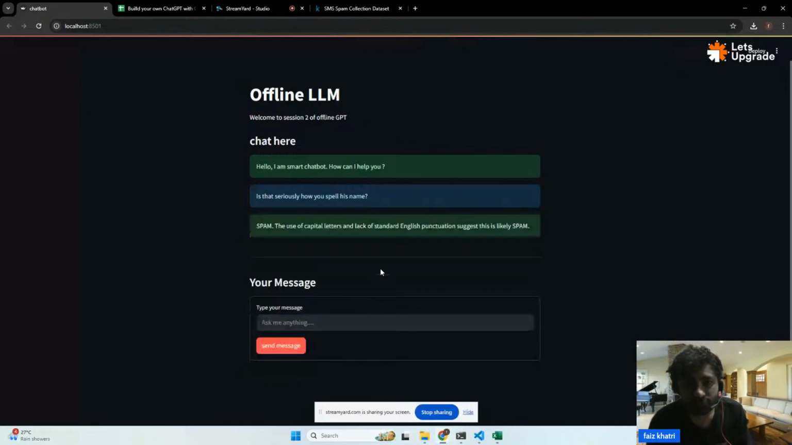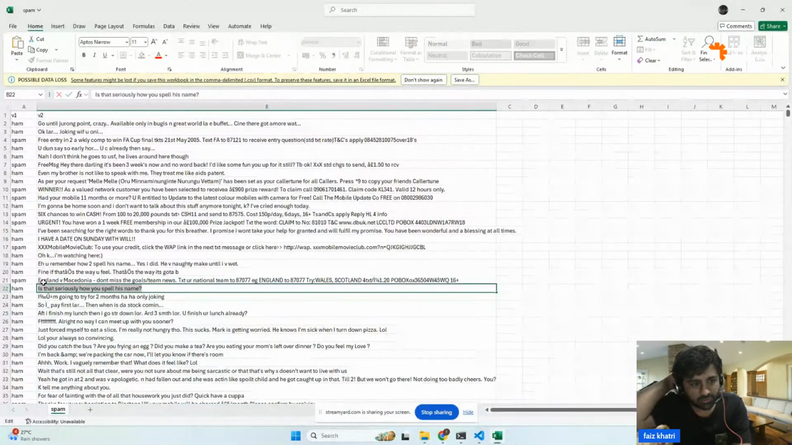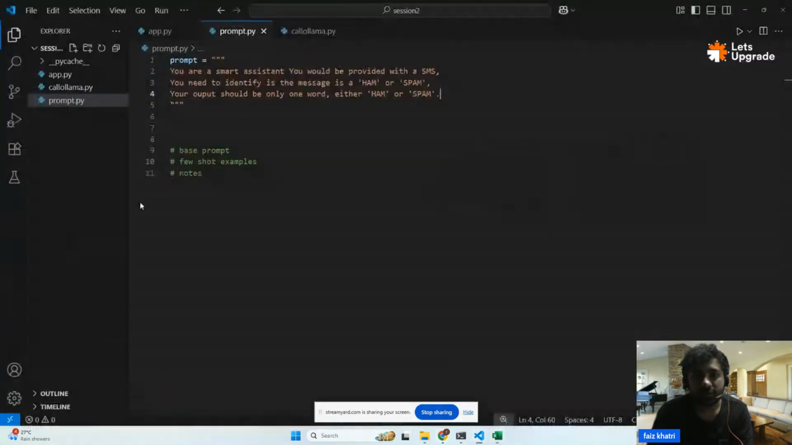The use of capital letters and lack of standard English punctuation suggests that this is likely a scam. Now what I have seen over here is a misclassification which this model is making. Now I need to give it scenarios where it can understand what comes under spam and what comes under ham. This was supposed to be a ham message. Obviously, one of your friends can type this message to you, so how can this possibly be spam? This should be a ham message. So I'll now work on my prompt. This is where I understand that some work needs to be done in my prompt engineering.